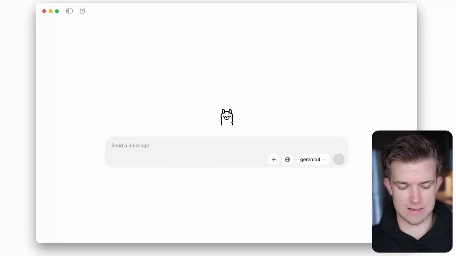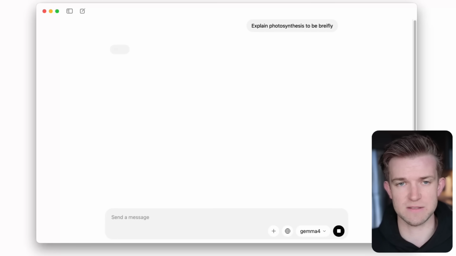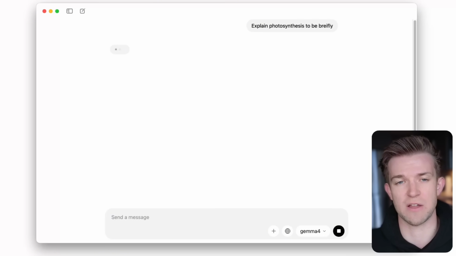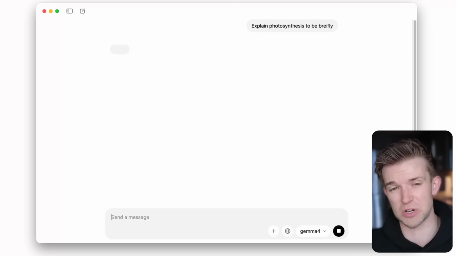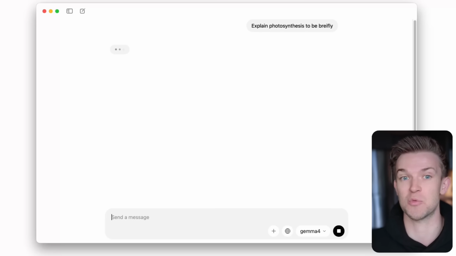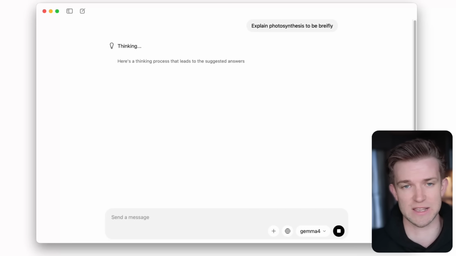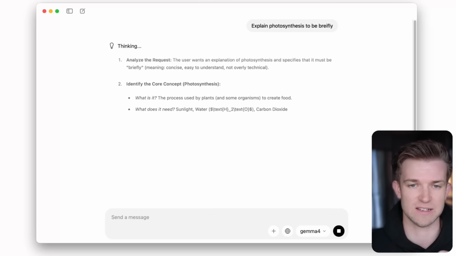I can say, explain photosynthesis to me briefly. Send that off, and you can see it's creating its answer. We are not connected to the internet, so everything that it's doing now is running locally on my machine. I'm also recording a video at the same time, which does take up a lot of the same resources, running a model and recording a video. You can see here, it's thinking through what the answer is, and it's gonna give me a response.